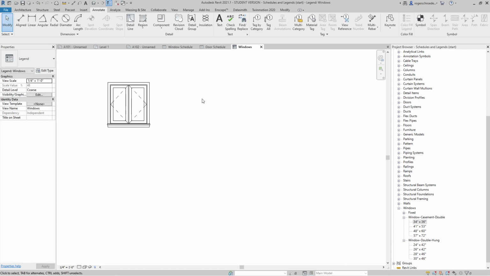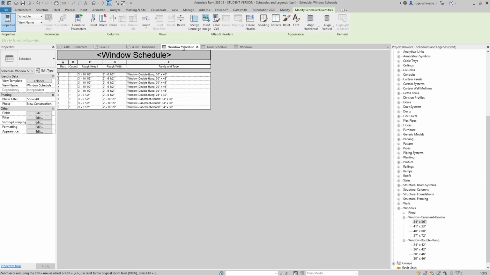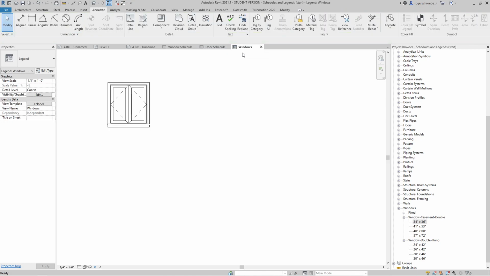Excuse me, I have to save the project. I guess I've already named it Schedules and Legends Start. Actually, I just wrote over the wrong file. Let's go back to the window schedule. So that's the 34 by 36 I just put in, and now we need the 2 sizes of the double hung. One's a 24 and one's a 30. So back to the window schedule.